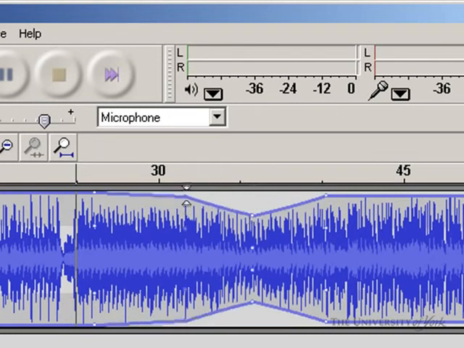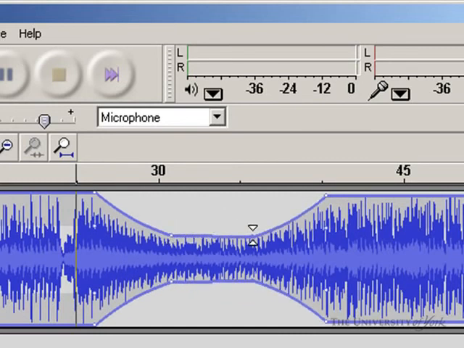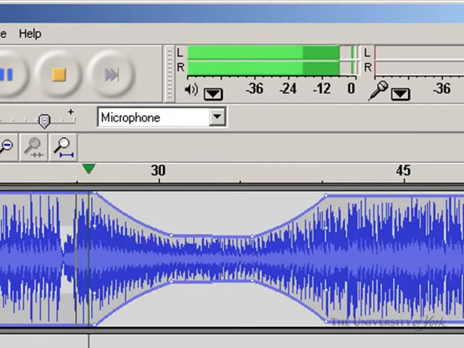I can drag with my mouse on those dots to make the audio go, well in this case it's going to go from loud, it's going to fade to quieter and then fade back up again. So let's see how that works.